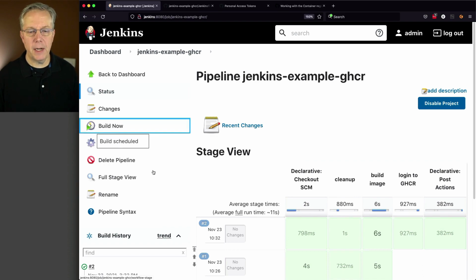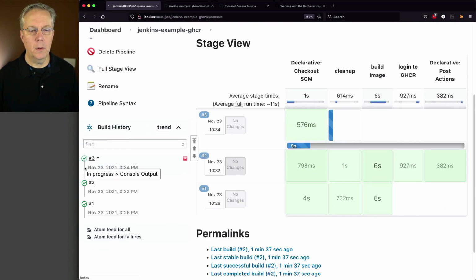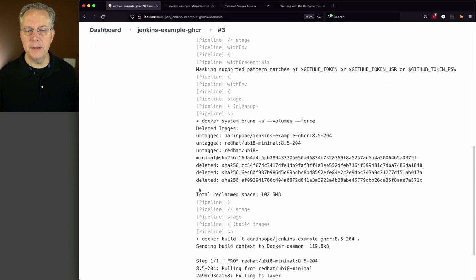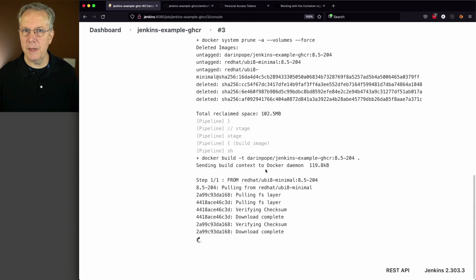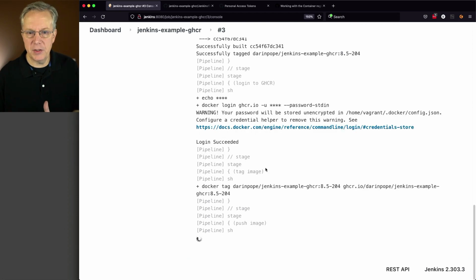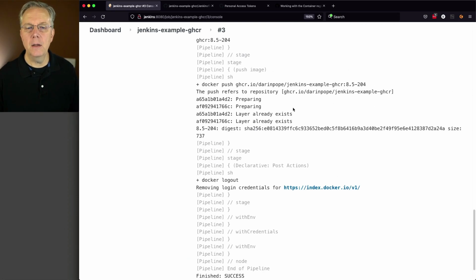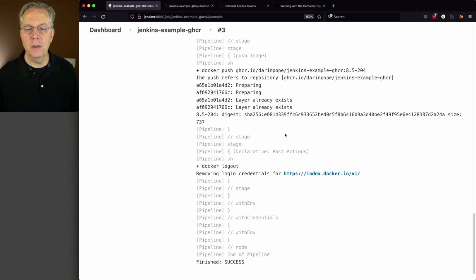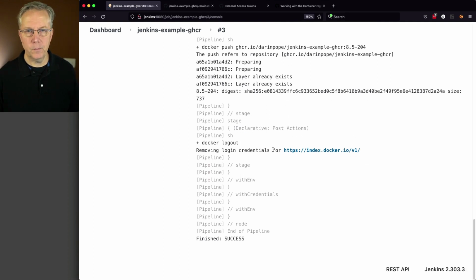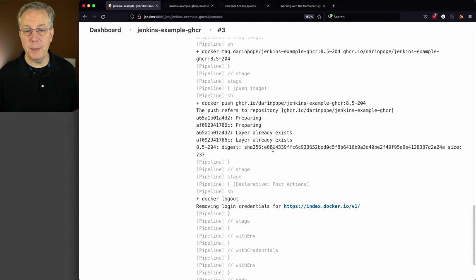If we click on build now, what we're going to see here is we're cleaning up again, and the cleaning, you could leave that behind because typically you don't need to do that. I'm doing it just so we can see exactly what's going on. We do our tag, we do our push, and then we do our logout. So from this perspective, we are successful in building, tagging, and pushing our image to GitHub Container Registry.